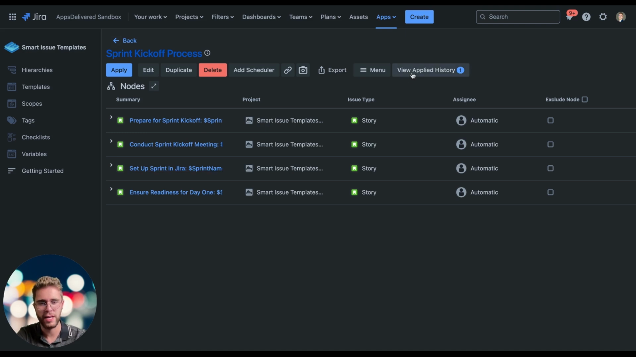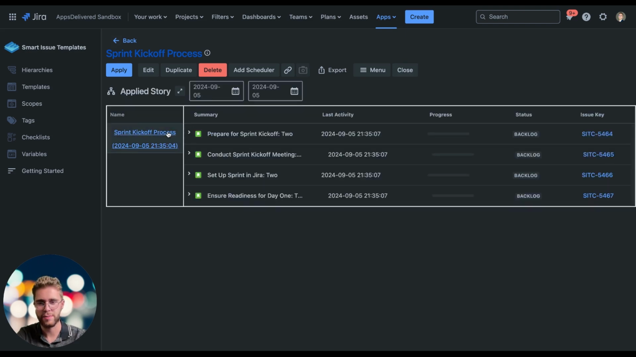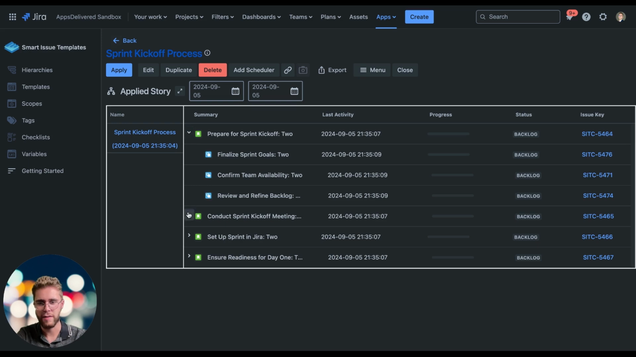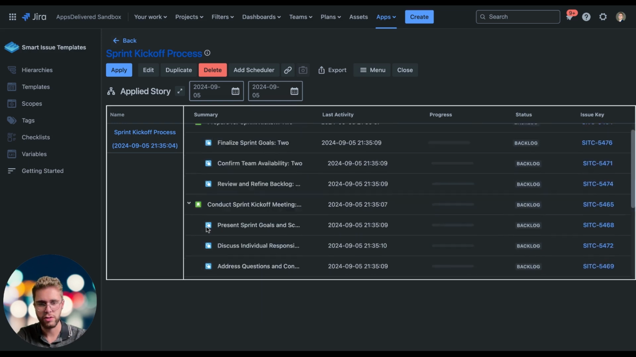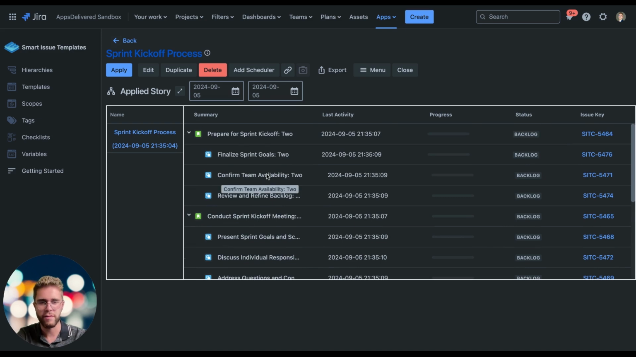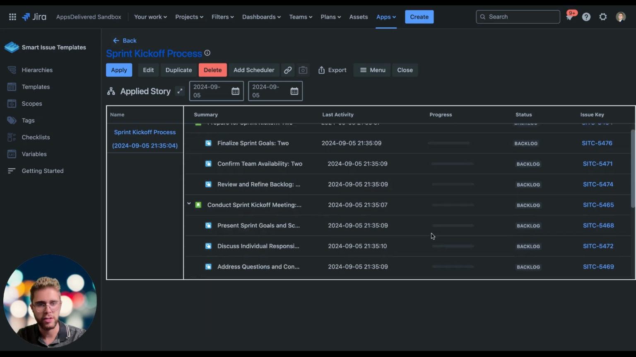Now, if I click view applied history, as you can see, the hierarchy has been successfully applied, and we have all of our successfully created issues here. Really, really great stuff. Makes it very simple to automate processes. Now, as I start transitioning these through our boards, transitioning the statuses, these are going to fill out. Also, these progress bars are as well.